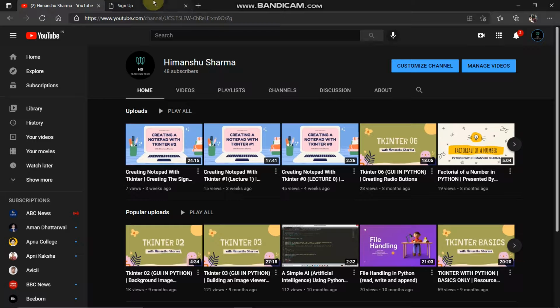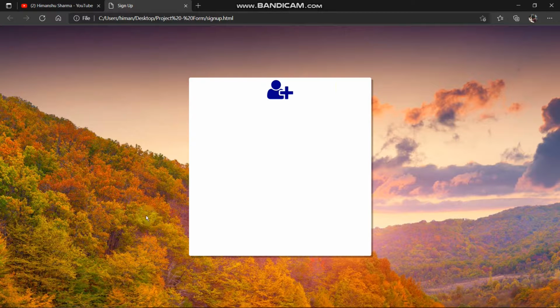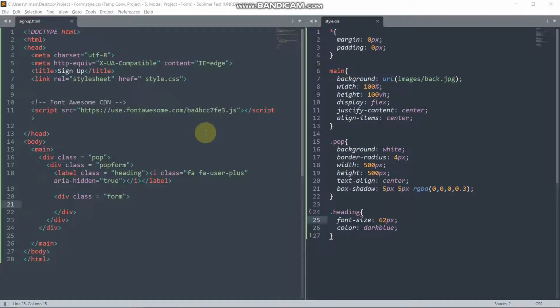Let's get back to where we left our HTML form. So this is our HTML form. Of course, I increased the font size of this icon to 62 pixels. After increasing this, I created a div with the class named form.